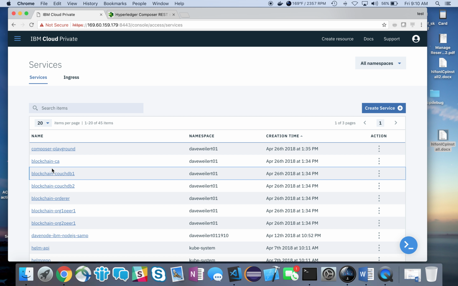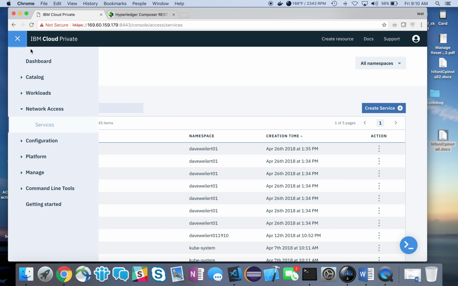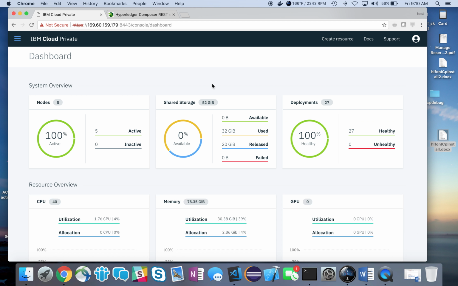It'll take a good probably 5 minutes, or maybe a little bit longer, depending on the environment that you have. But that's pretty much it, and then you're able to get this up and running successfully on private cloud.